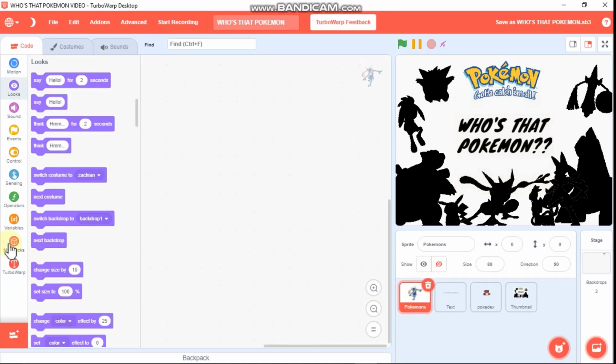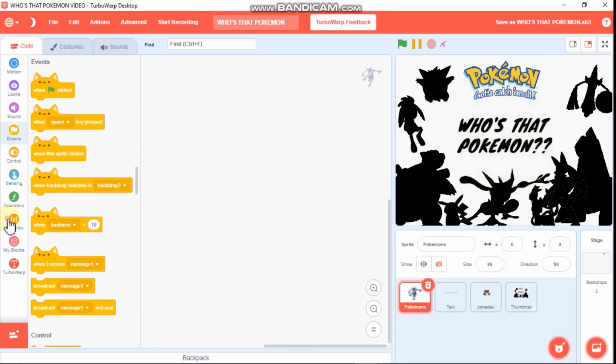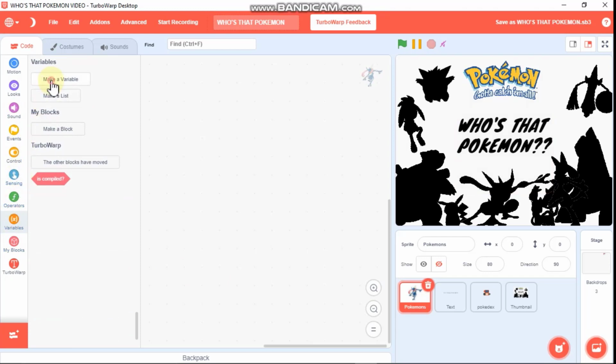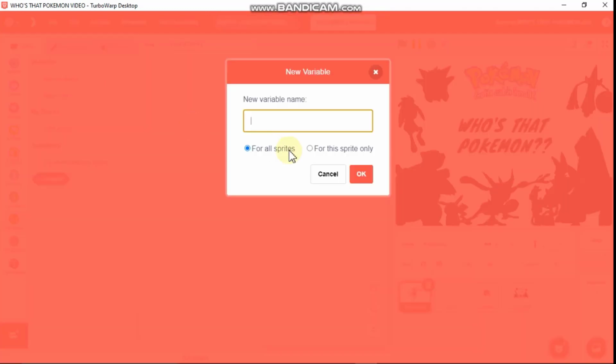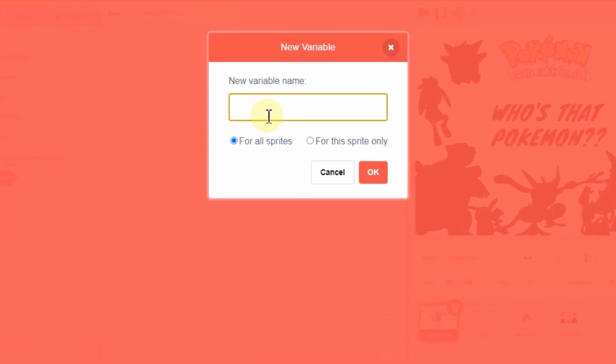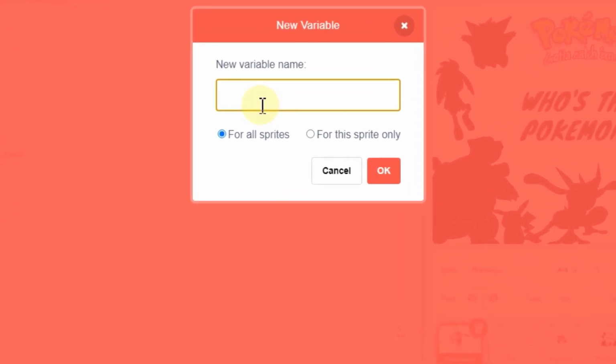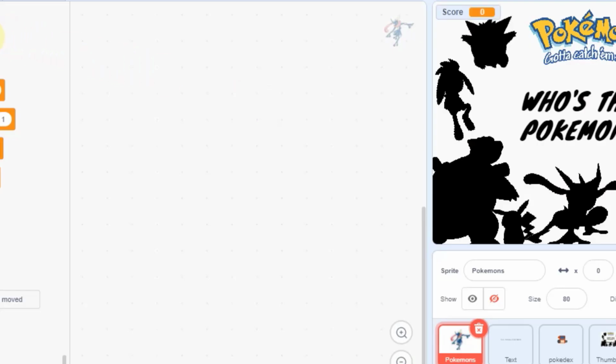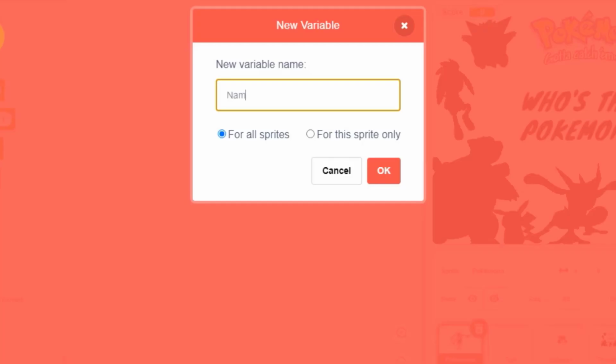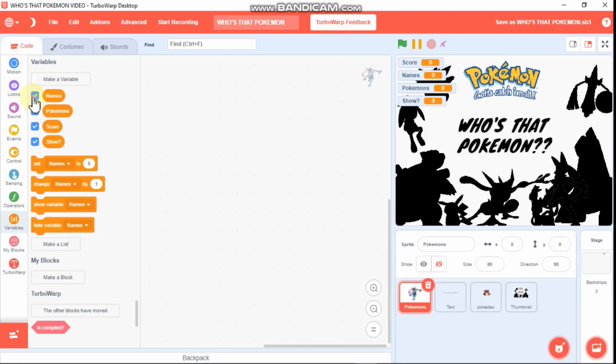So click on Pokemons and so now click on make a new variable, make a variable called score, name, Pokemons, show, and hide all of these.